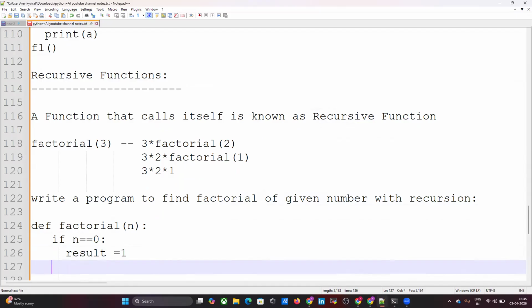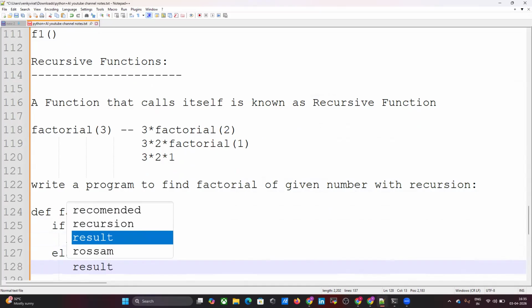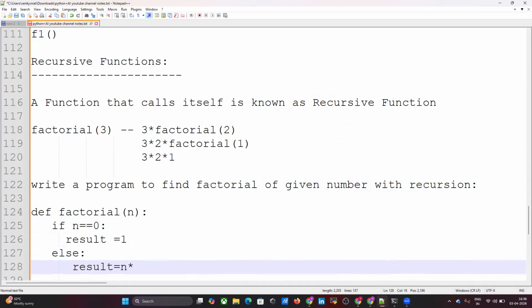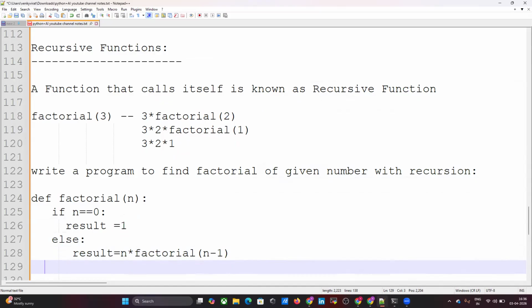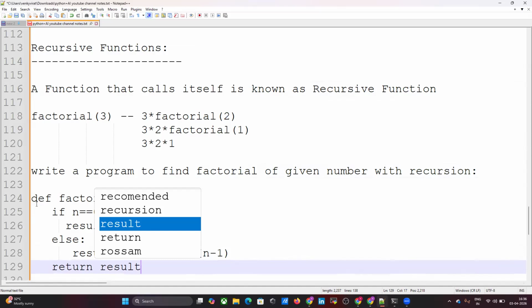Otherwise, else result equals n into factorial of n minus 1. Minus 1, right? Here 3 into factorial of 2. Next, 3 into factorial of here minus 1. Next 3 into 2. That n value changed, right? Here 3, 3 minus 1 is 2. 2 minus 1 means 1. Okay, that is the value. Now return result. Can we execute this program?